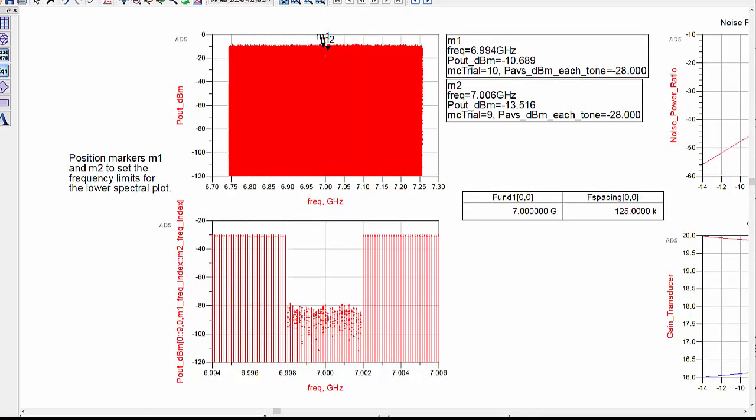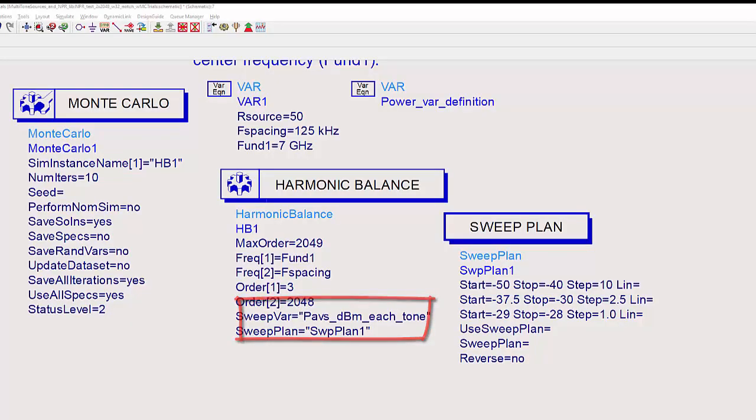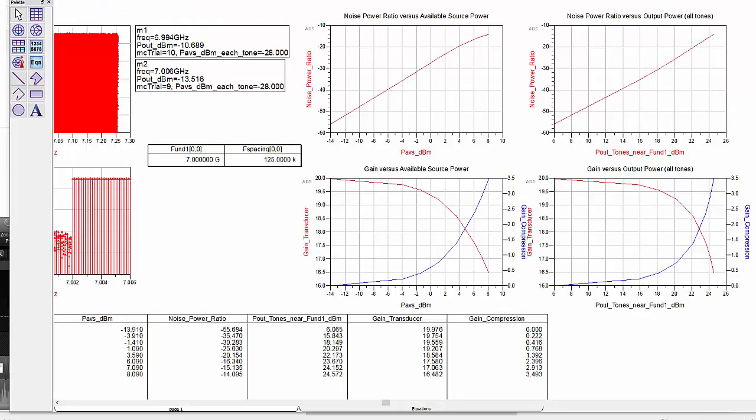Noise-power ratio is the ratio of the power of the tones in the notch to the power in the tones in the same bandwidth outside the notch. The lower the noise-power ratio, the smaller the distortion due to the nonlinear amplifier. By sweeping the available source power, we obtain NPR, gain, and gain compression versus power.